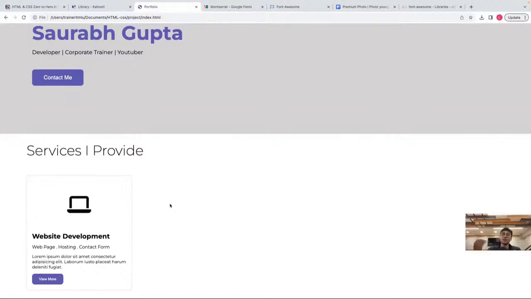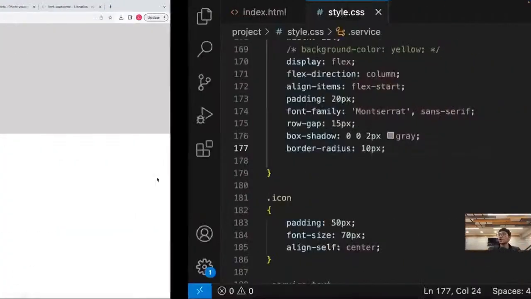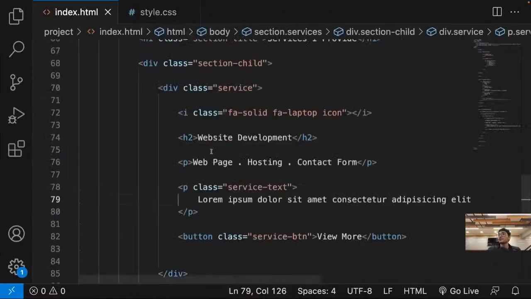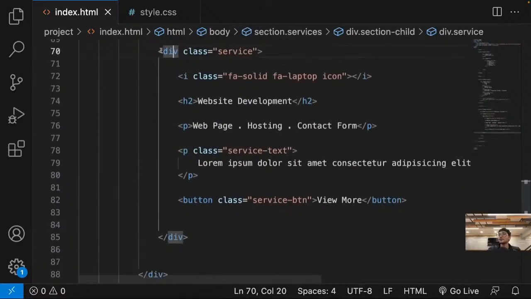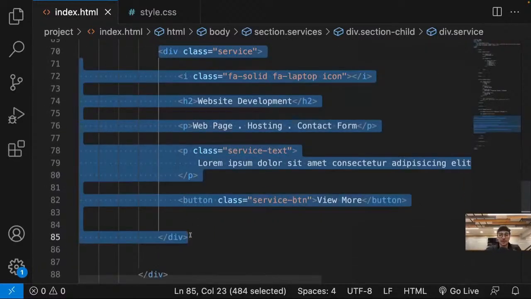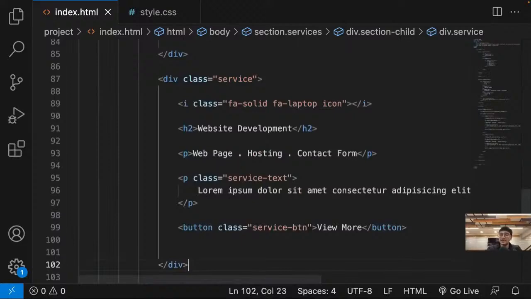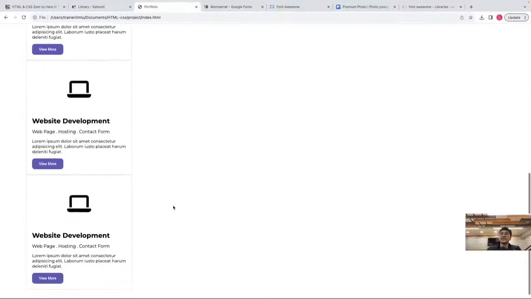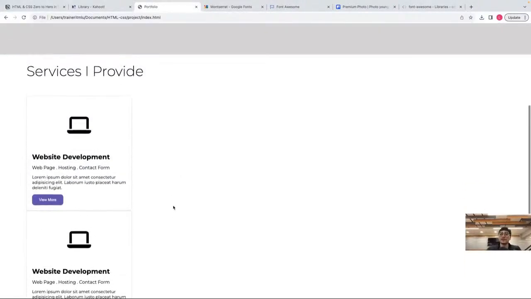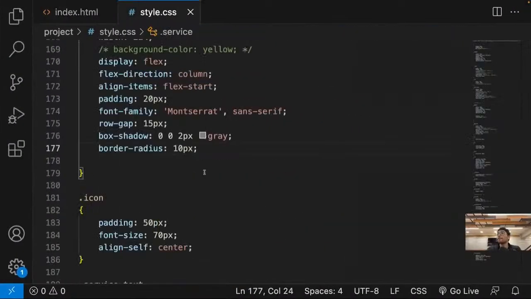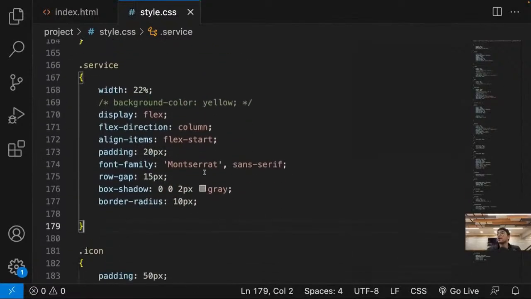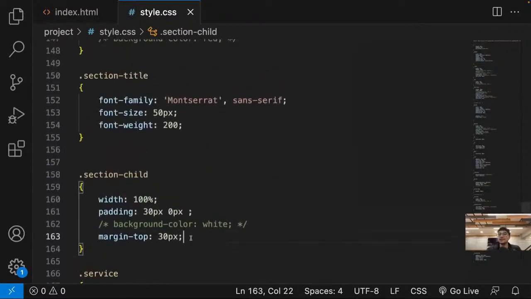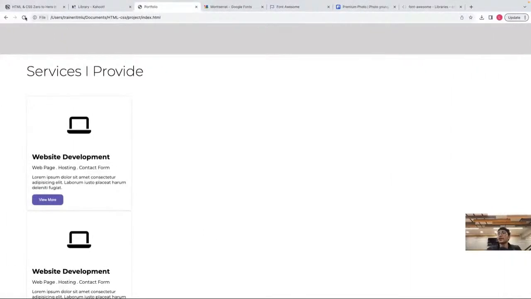Okay. And now finally you need more services like this. So you can just go ahead now and add a few more services. So just copy this single service from here and paste twice, paste thrice. So we should have 3 services now. But now they are going one below each other, guys. It's because they are block elements. So just go now to the service section child and make it flexbox. So display flex, and this should make them go line by line like this.